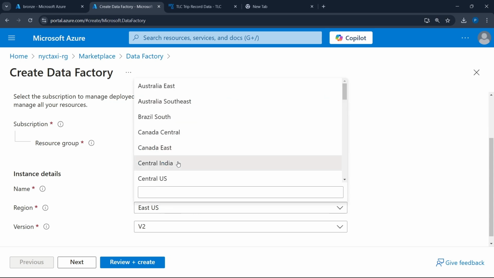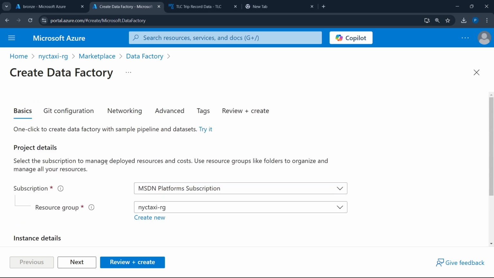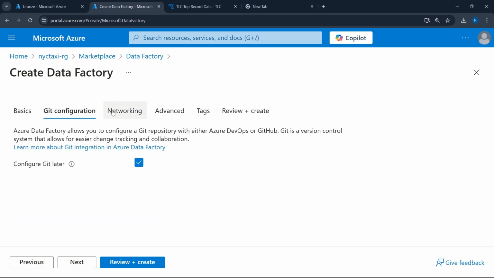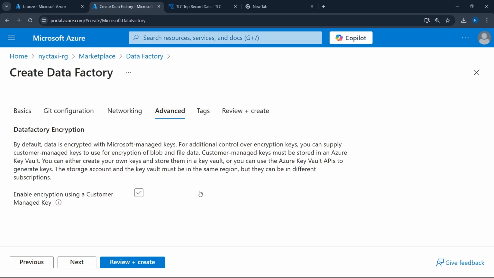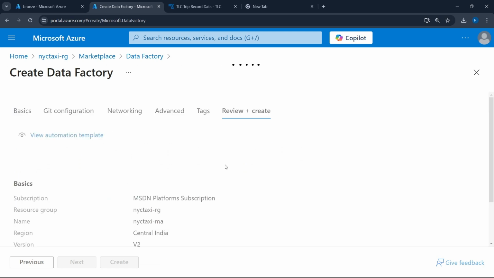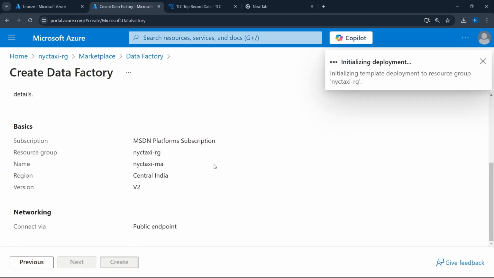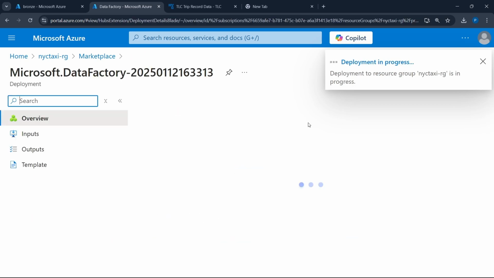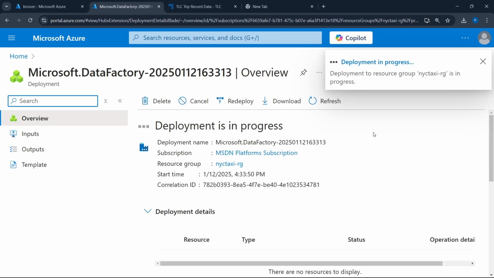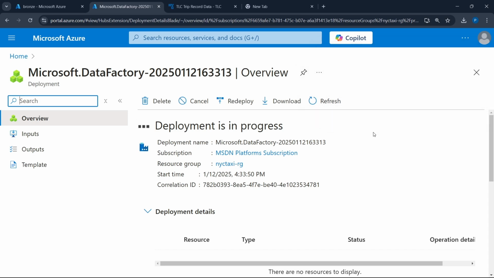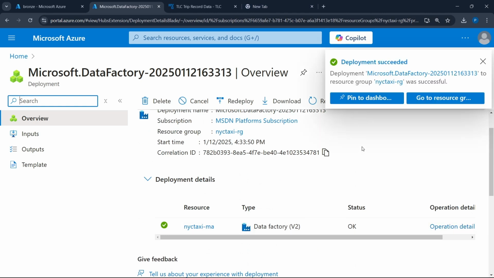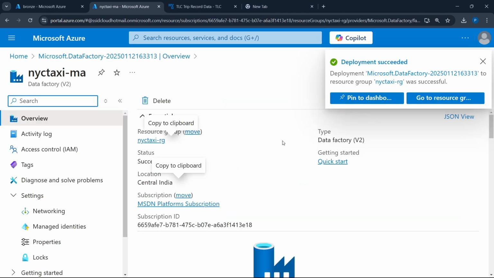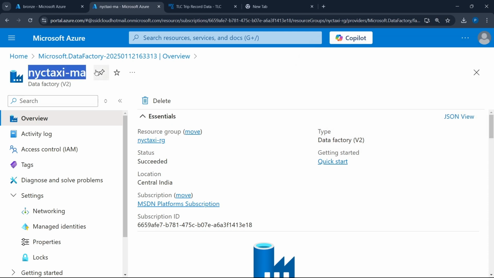Now let's select Central India. Version V2 is fine. Git configuration, no need to change anything. Networking, no need to change anything. Advanced, no need to change anything. Go to just review and create. And now click on create. This will submit our deployment and will take a few seconds to create our Azure Data Factory. So let's just wait for it. And our Data Factory is up and running. Now let's go to the resource. This will take us to the NYC Taxi Data Factory that we just created.